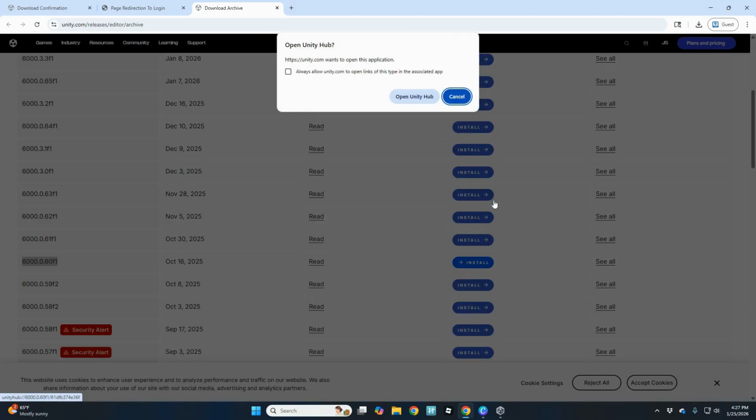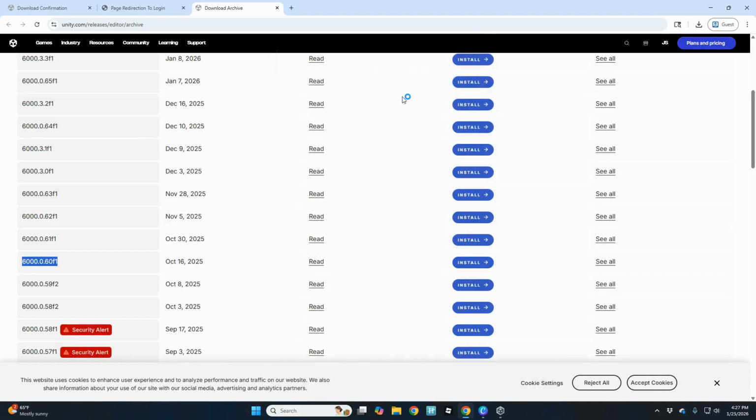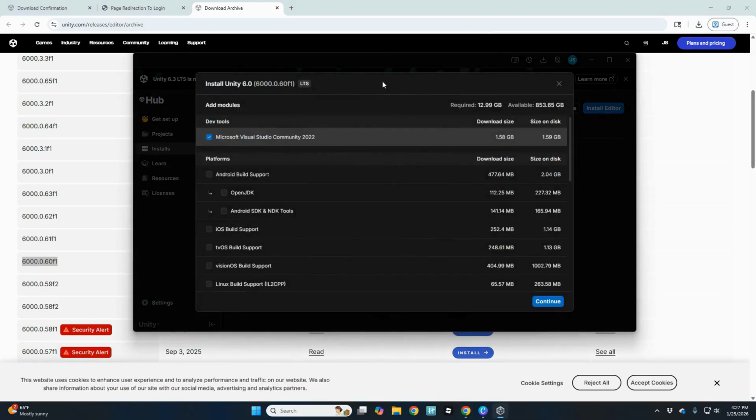Click on the install button, open in Unity Hub, and then it's going to take you to the install pop-up. It's going to ask you to install Microsoft Visual Studio Community. If you're on a Windows machine, you're going to see this show up. If you're installing this on a Mac machine later on, you'll see that version where it's going to ask you to install Microsoft Visual Studio Code, a different, lighter version of the Community.